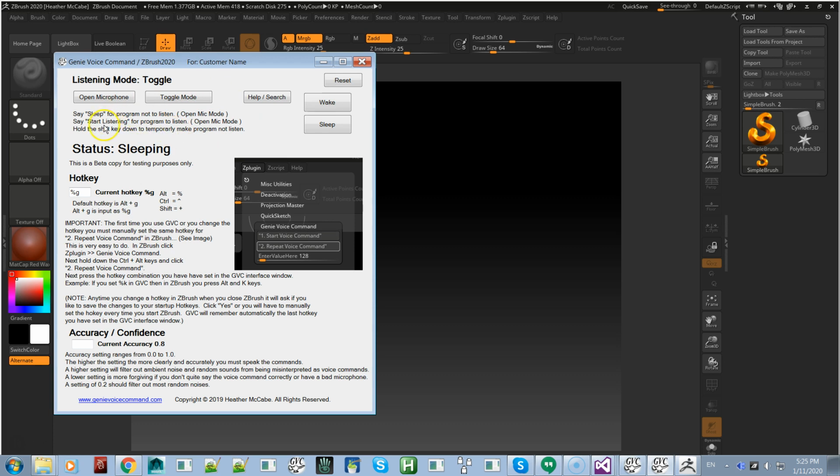And you can also put it in sleep mode temporarily. If you're in open microphone mode, you can put it temporarily into sleep mode by just holding down the shift key. So if somebody comes into your office and they just want to ask a quick question, you just hold down the shift key, you answer them, you let go of the shift key, and now you're back to work.